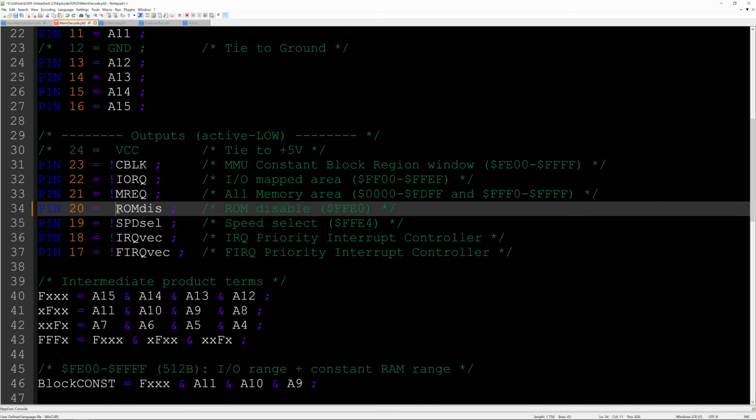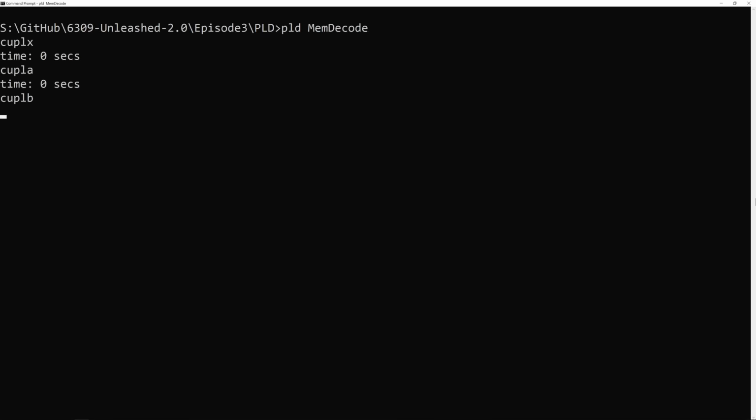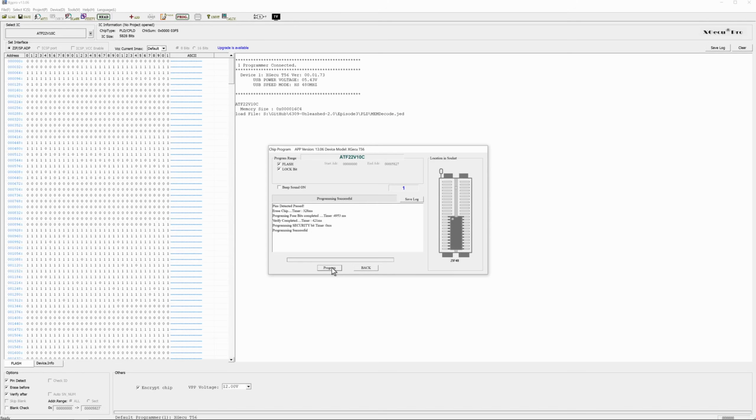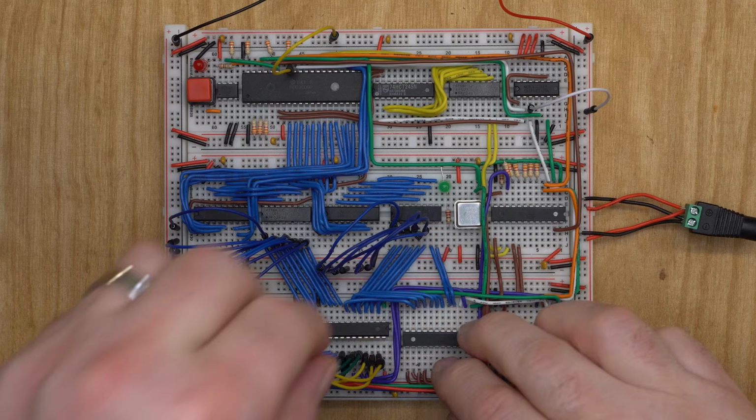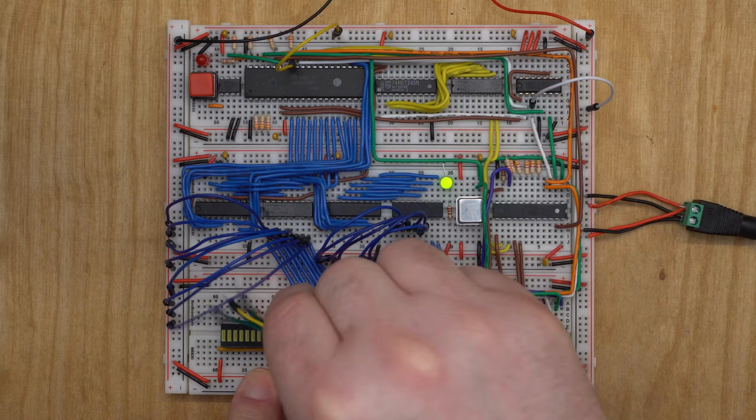And I immediately found a problem. ROM disable wasn't inverted. That's on me. I fixed it, recompiled, reprogrammed, and now it behaves properly.